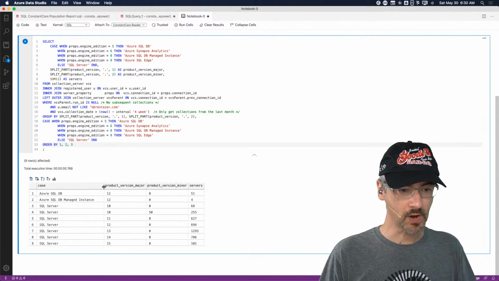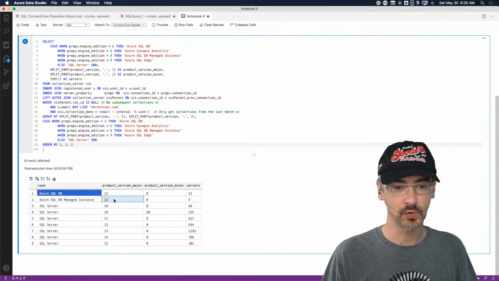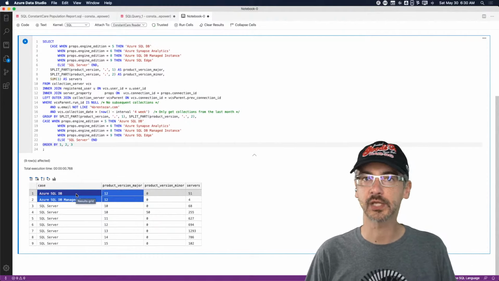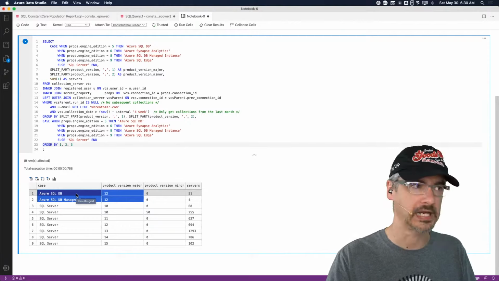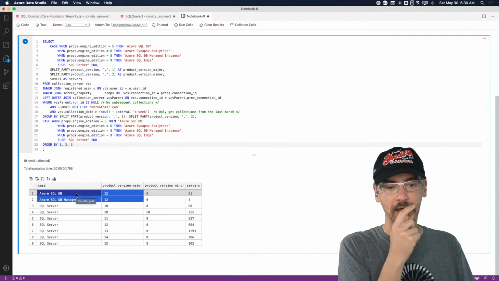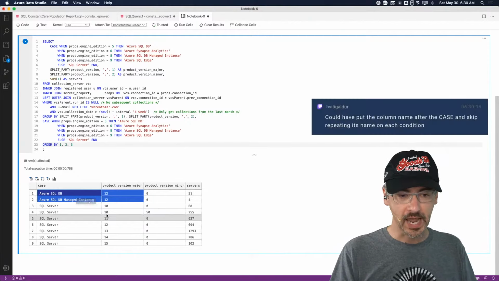Okay, so now you see why I had to break out the Azure stuff, because it reports itself as version 12, because I guess when SQL Server designed Azure, they thought it was about as good as SQL Server 2014, but that's about it. So then we have the rest of these.